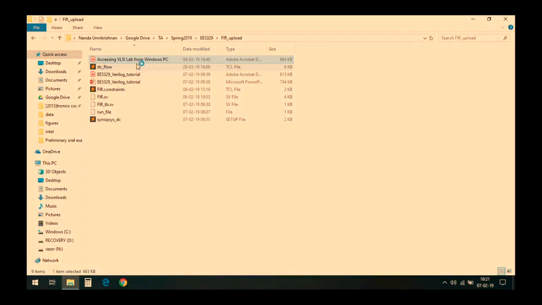Can everyone hear me? So these are all the files which have been uploaded to the Moodle website. The first one will actually tell you how to access the machines if you want to log in remotely. And I've also added a couple of scripts for you to run. The dcflow is to run synthesis, and the run file just lists the command for you to run on the terminal to run simulations on the machines, right?